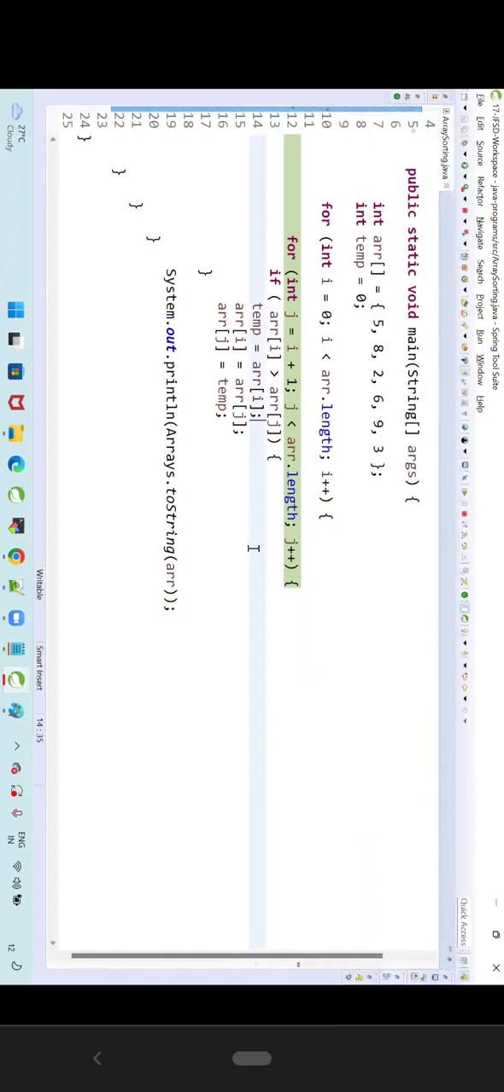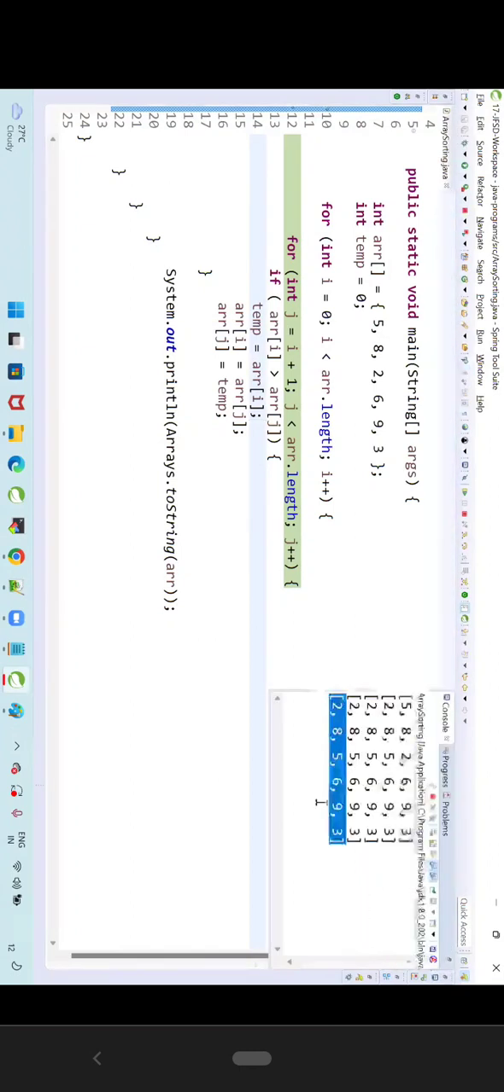When the I value is 1, what is the J value now? 2. I value is 1, J value is 2. Why am I going to take I value 1? Do I need to check this element now? Its work is done. Already this is arranged to the right position. Now I no need to check that value. Now we need to fight with only these numbers.